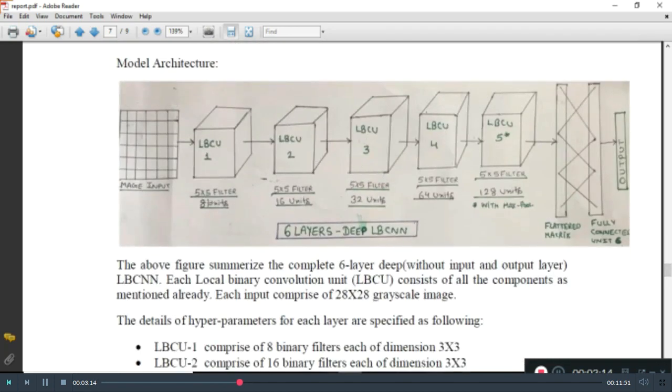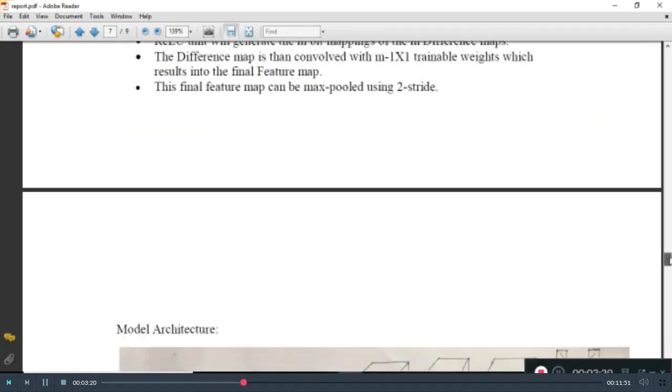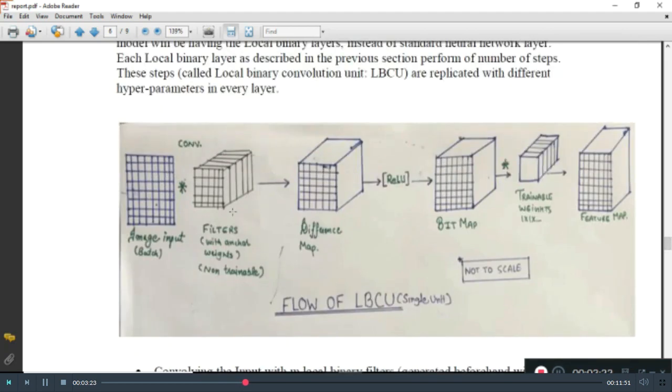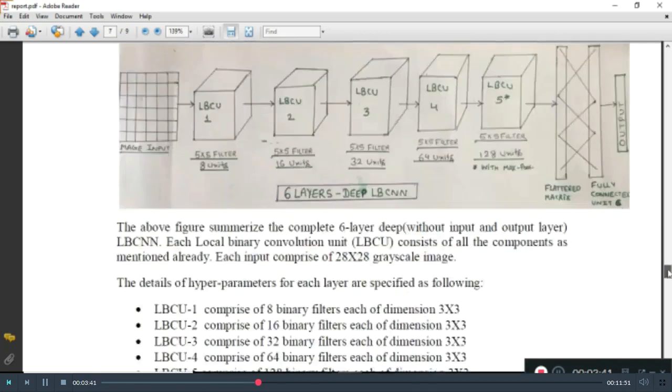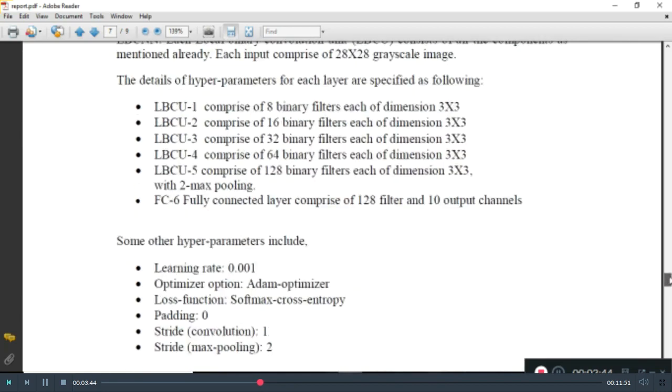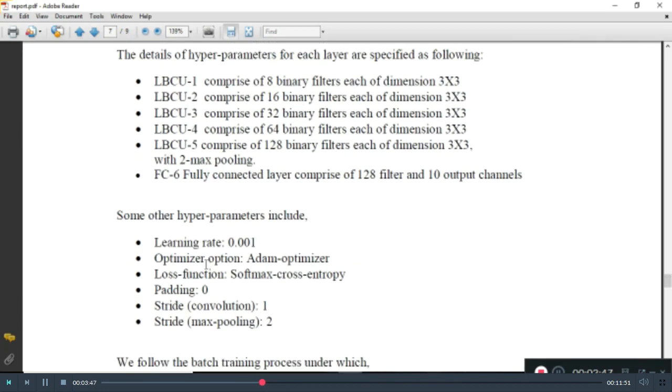The hyperparameter here is the number of units, like here the filters are 8. So in the first layer we have 8 filters, in the second we have 16 of them, then 32, then 64, then 128. After that we flatten the output and give it to a fully connected layer, which will give an output. So this is about the architecture, and all the details regarding the parameters and the hyperparameters we are using, the learning rate, optimization options, loss function, padding and stride, are already included in the report.